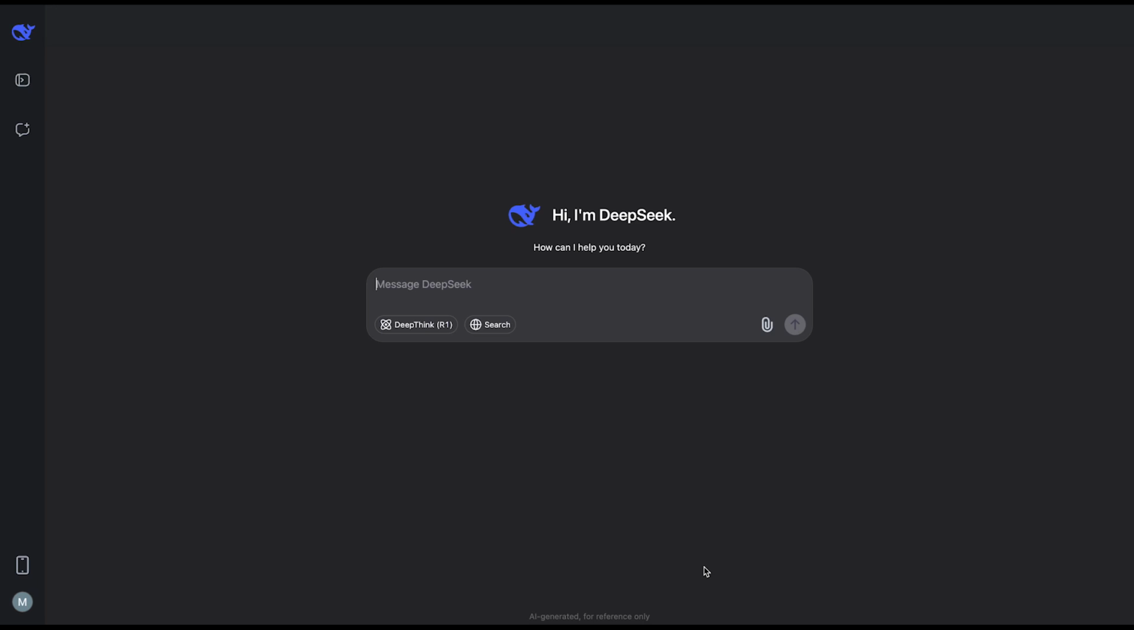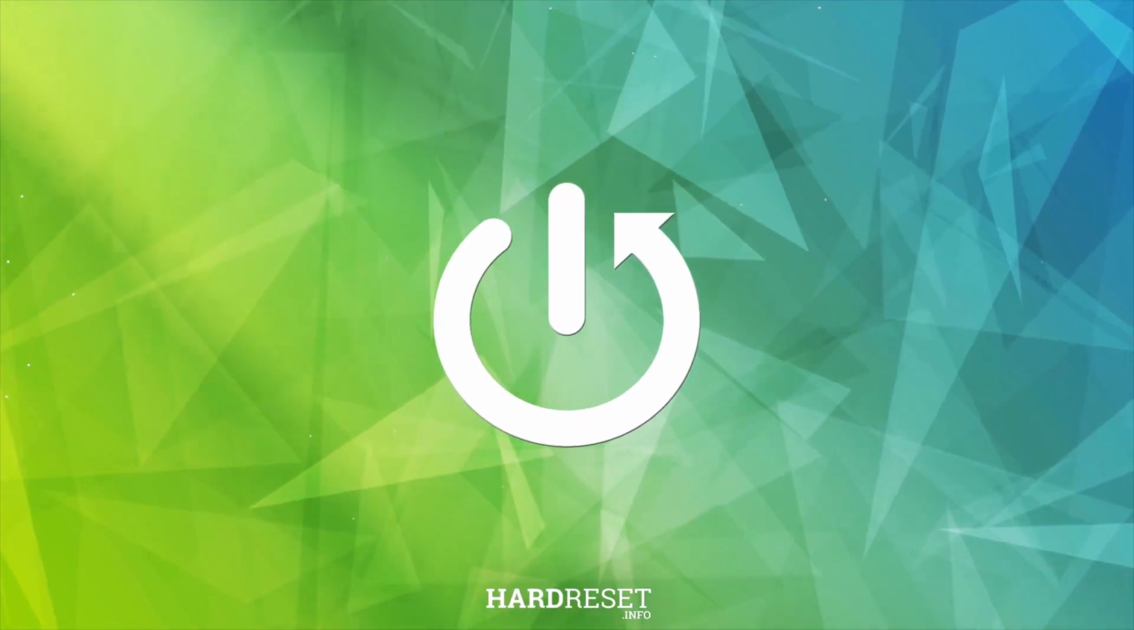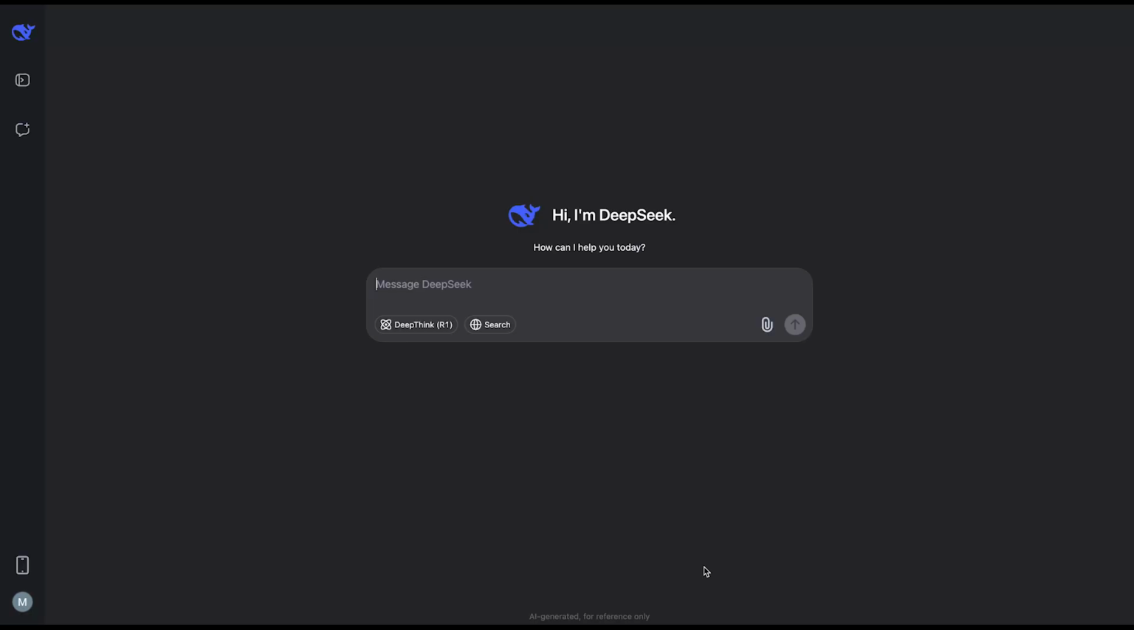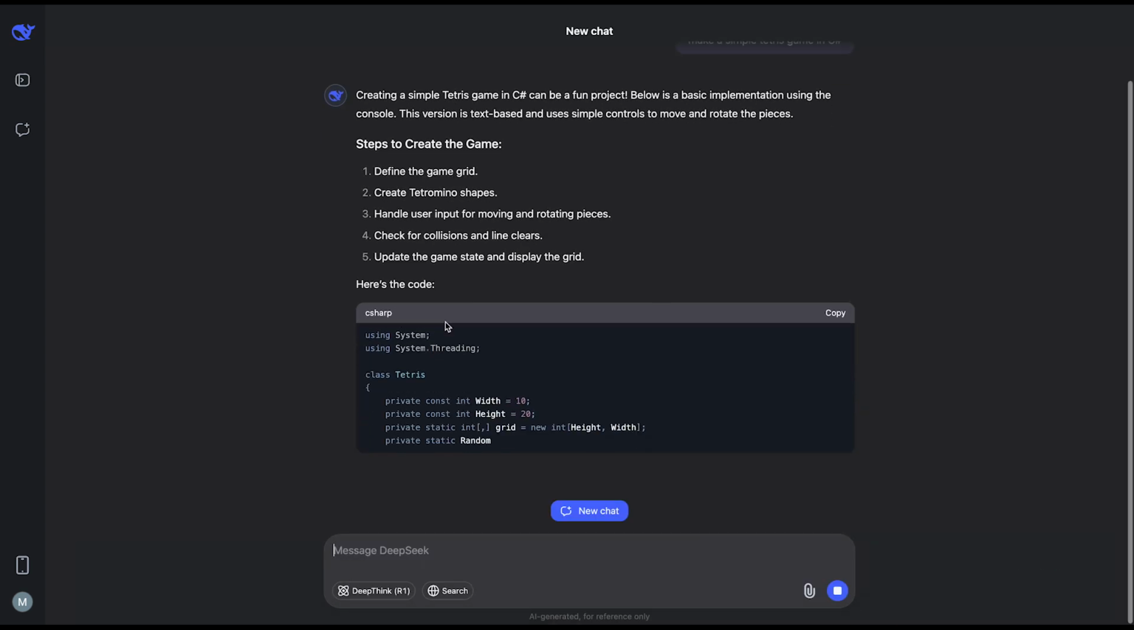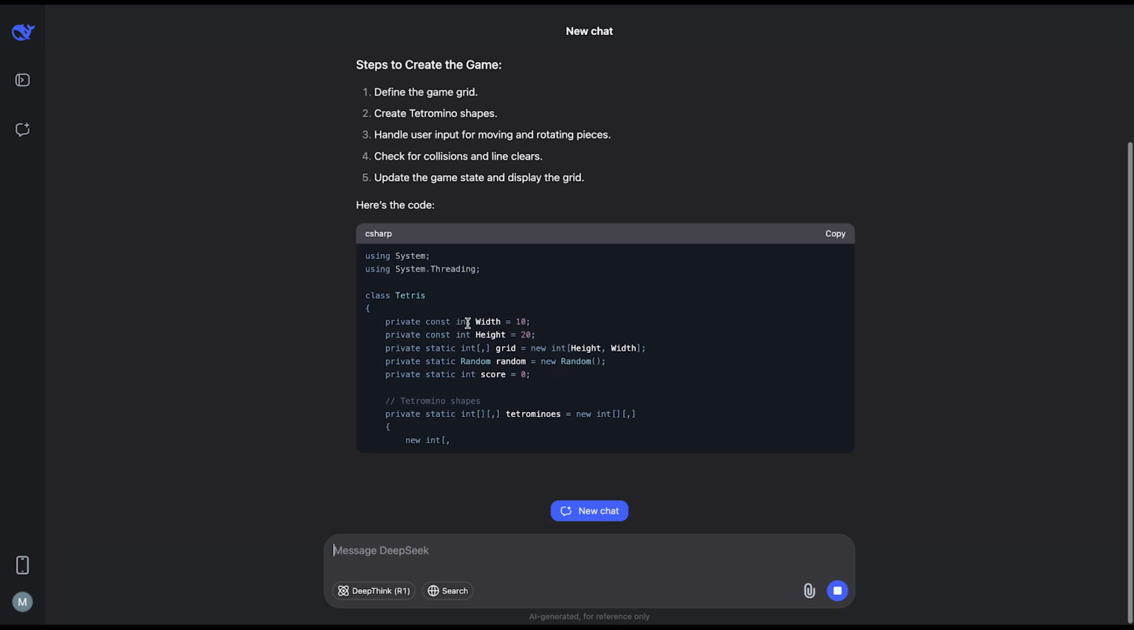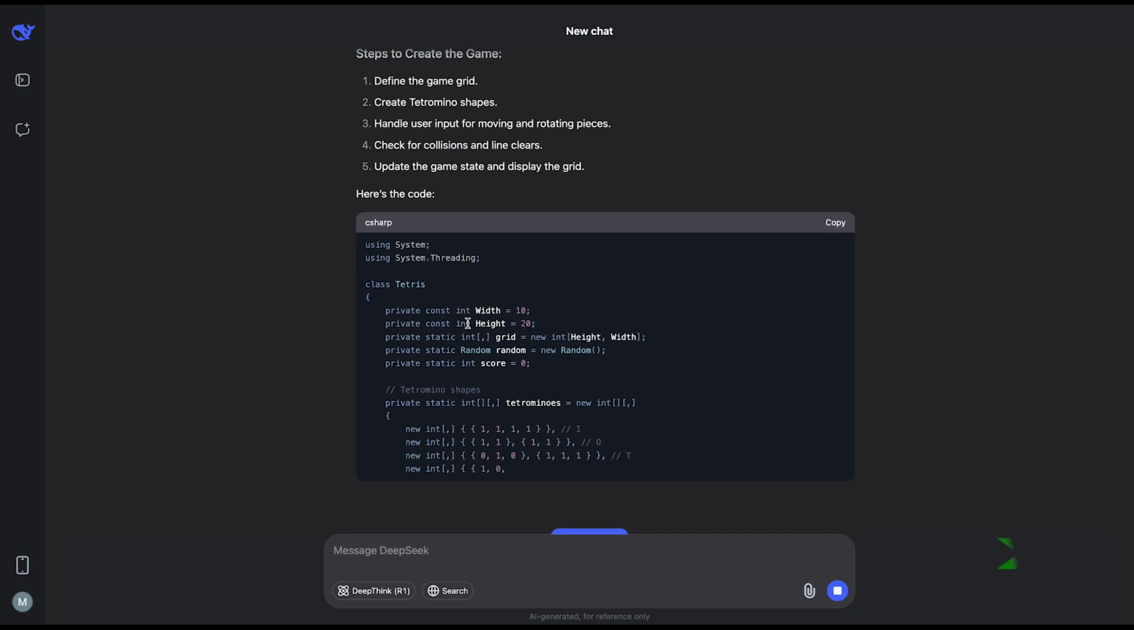Hello, in this video I'm gonna show you if DeepSeek can create C# code. Yes, it can generate C# code as well as other languages, so let's ask it, for example, to make a simple Tetris game in C#. And you can see it generates the code.